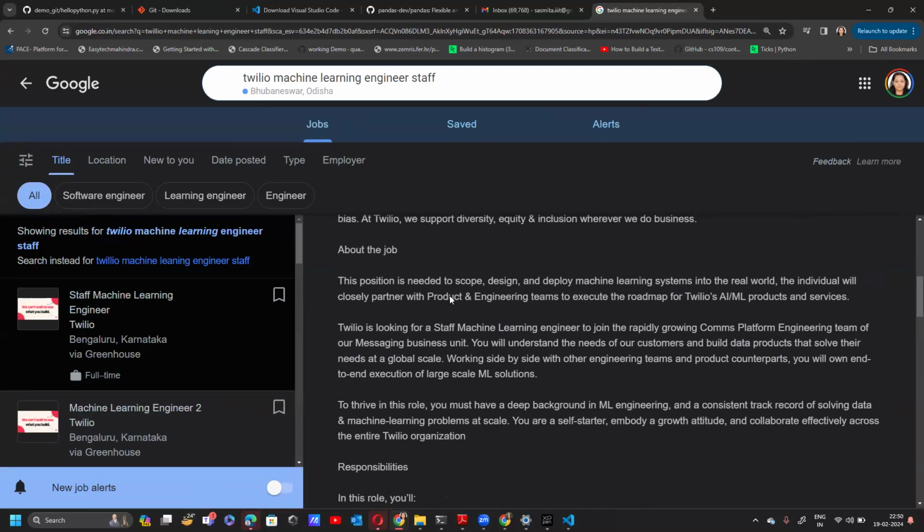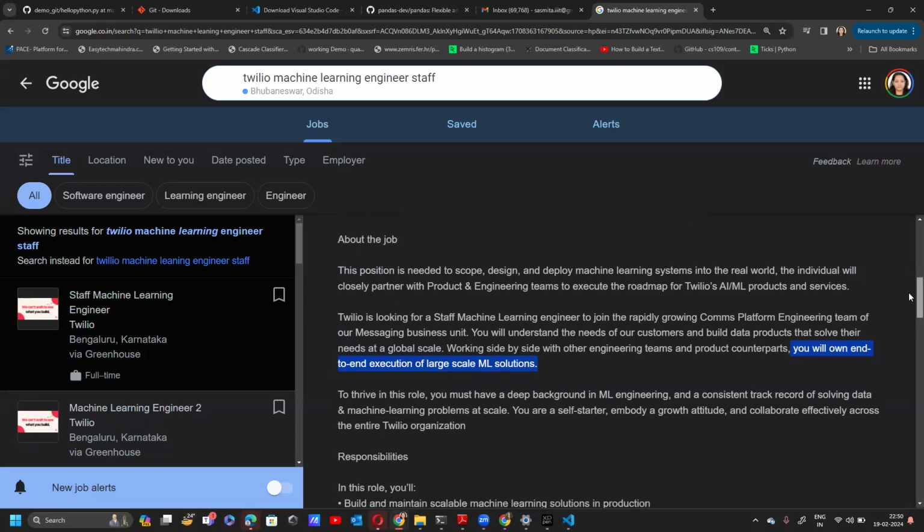Can you see Twilio? Staff machine learning engineer, all that blah blah, and then you can see end to end. Can you see this? You will own, this line is very common, you will own end to end execution of large scale ML solutions. What do you mean by that? Many students ask me, can I learn only machine learning? That is not going to give you a job. I don't want to lie, because this is the situation.